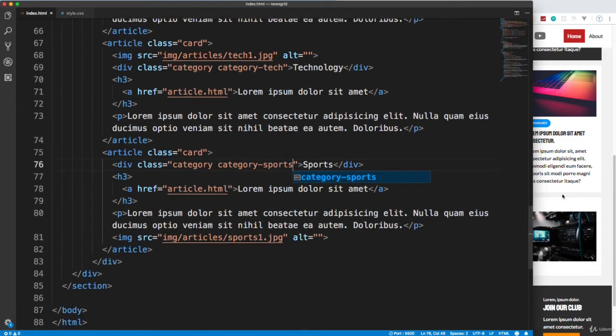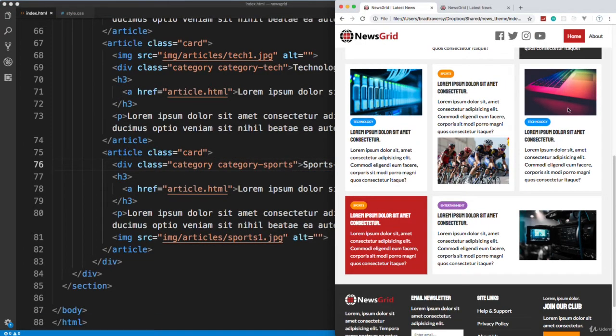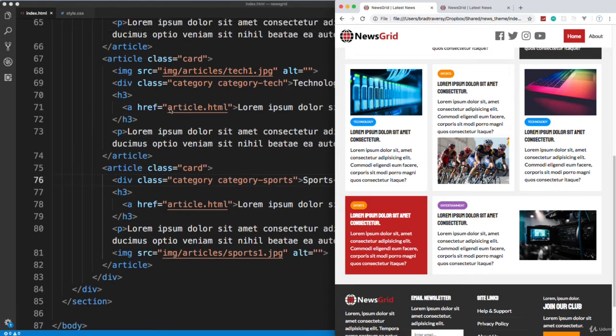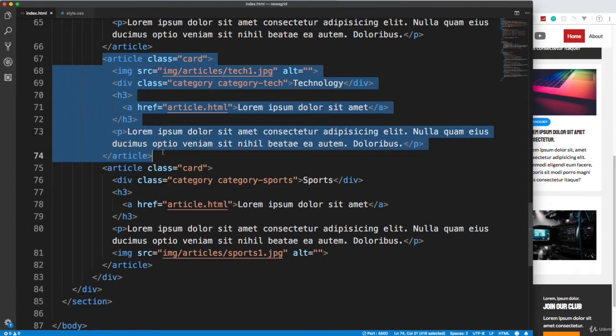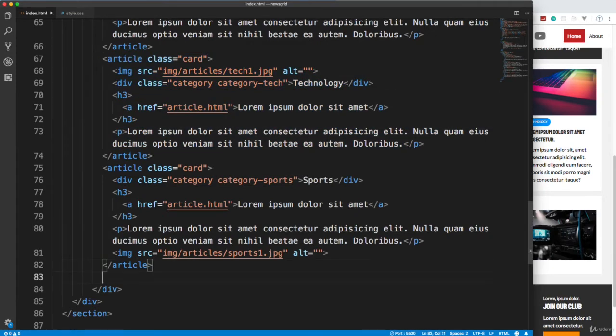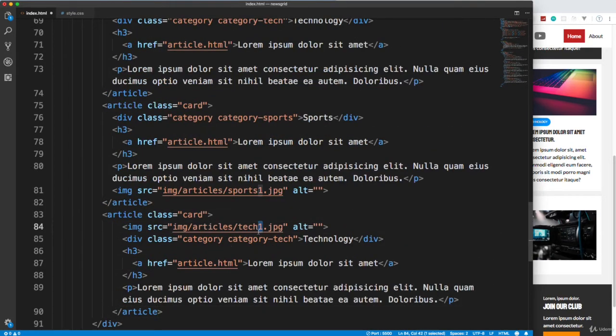Good. And then the next one is this one here, which is basically the same thing as this, just a different image. So we'll go ahead and copy that one with the tech1 image and paste that in, and we'll change this to tech2.